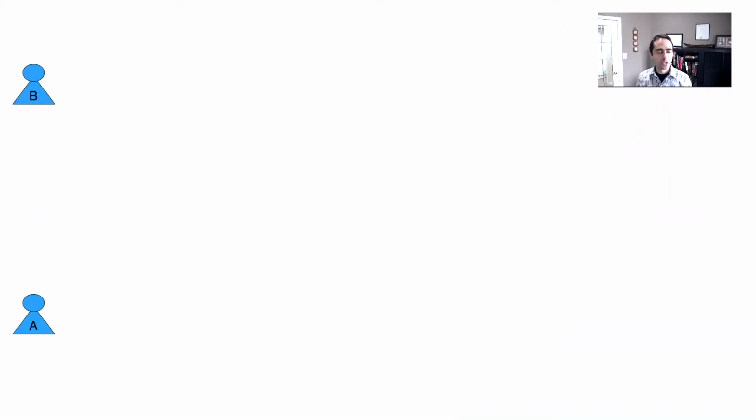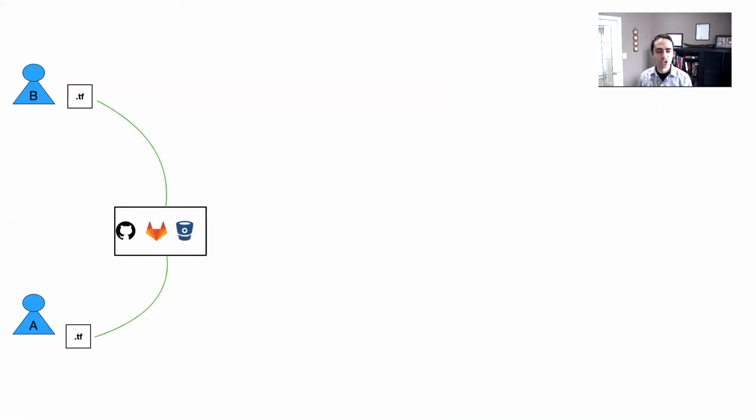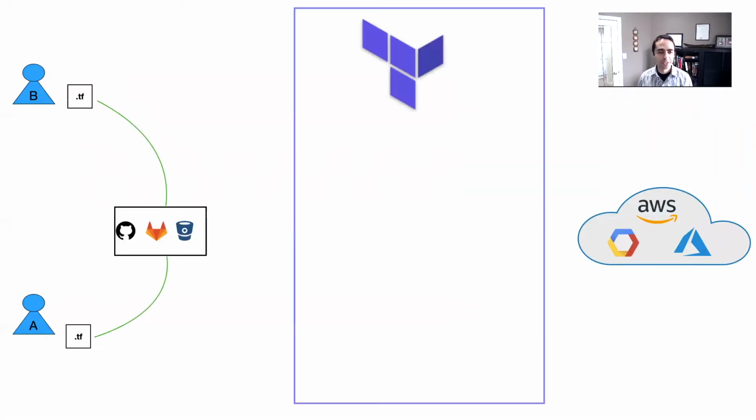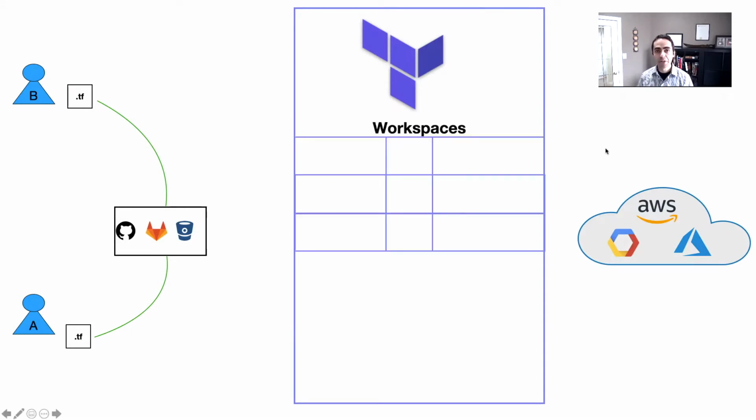So if you have user A and user B, they're both committing Terraform code into a version control system. And the ultimate goal is to create some resources in your cloud. Terraform runs somewhere in the middle here. It could be Terraform Enterprise that lives in your own environment, behind your own firewall, or it could be Terraform Cloud, our SaaS offering.